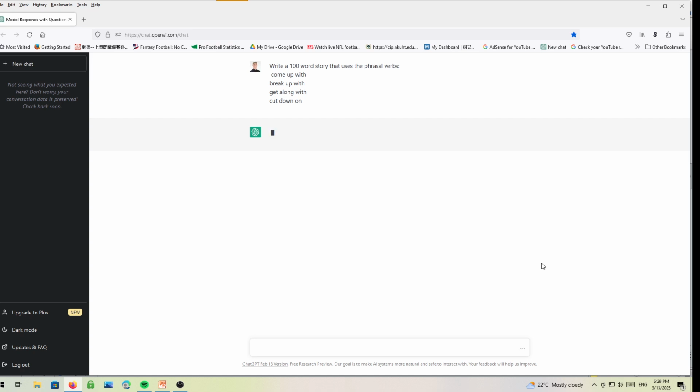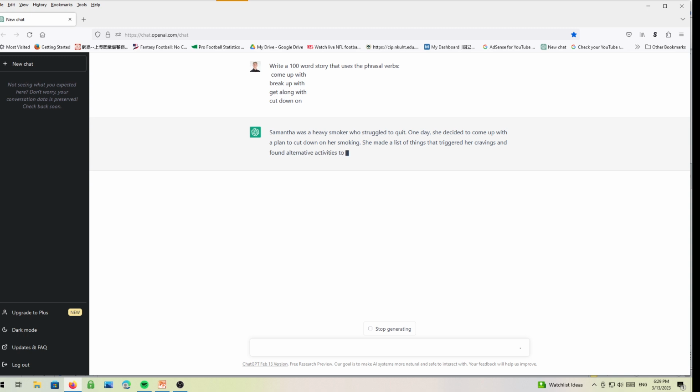So write a 100-word story that uses the phrasal verbs come up with, break up with, get along with, cut down with, and there we go. Okay, starts writing. Usually it's faster. So Samantha was a heavy smoker who struggled to quit. One day she decided to come up with a plan to cut down on her smoking. She made a list of things that triggered her cravings and found alternative activities.